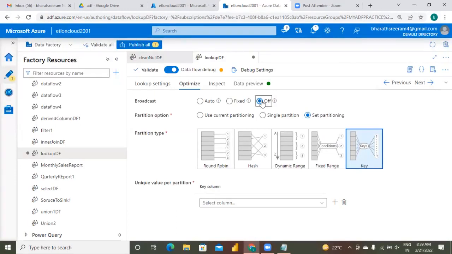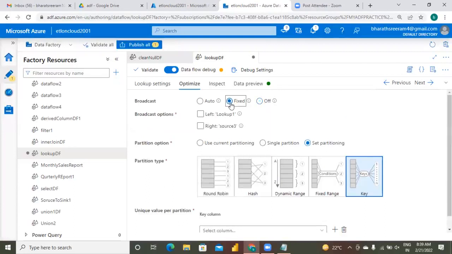But sometimes you don't want the broadcasting file decision to be made by ADF. You want to select your own. Then go for fixed. In the case of fixed, you can select left or right or both. Understand? For example, my left side file is bigger, the right side file is smaller. I am asking the right side file to be broadcasted.